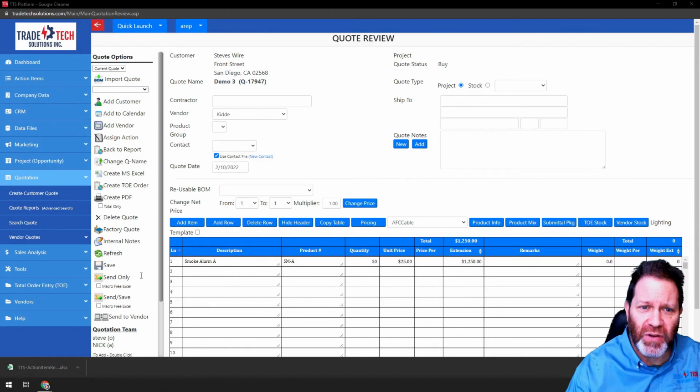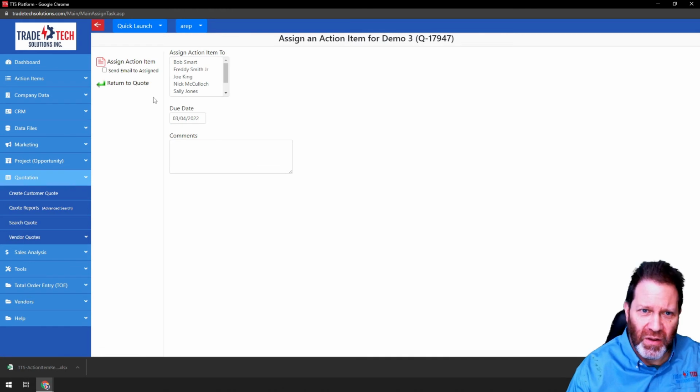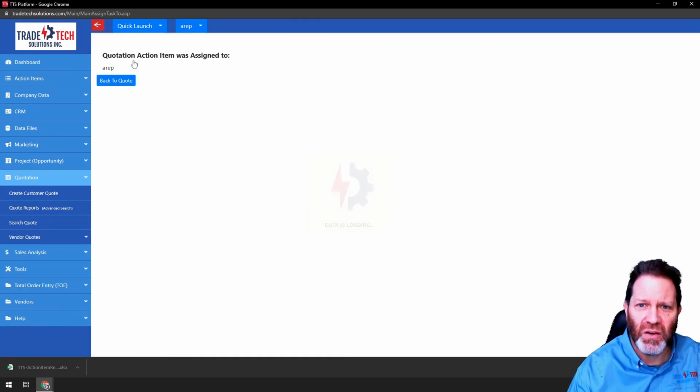Okay, so on the left hand side we have the quote options, and you'll notice assign action. So what this is going to do is going to create an action item based on all the information here. Demo 3, it gives you a quote number. I can assign a person on this one. I can give it a due date. So let's go date, and then we can send an email as usual, but let's just assign this.